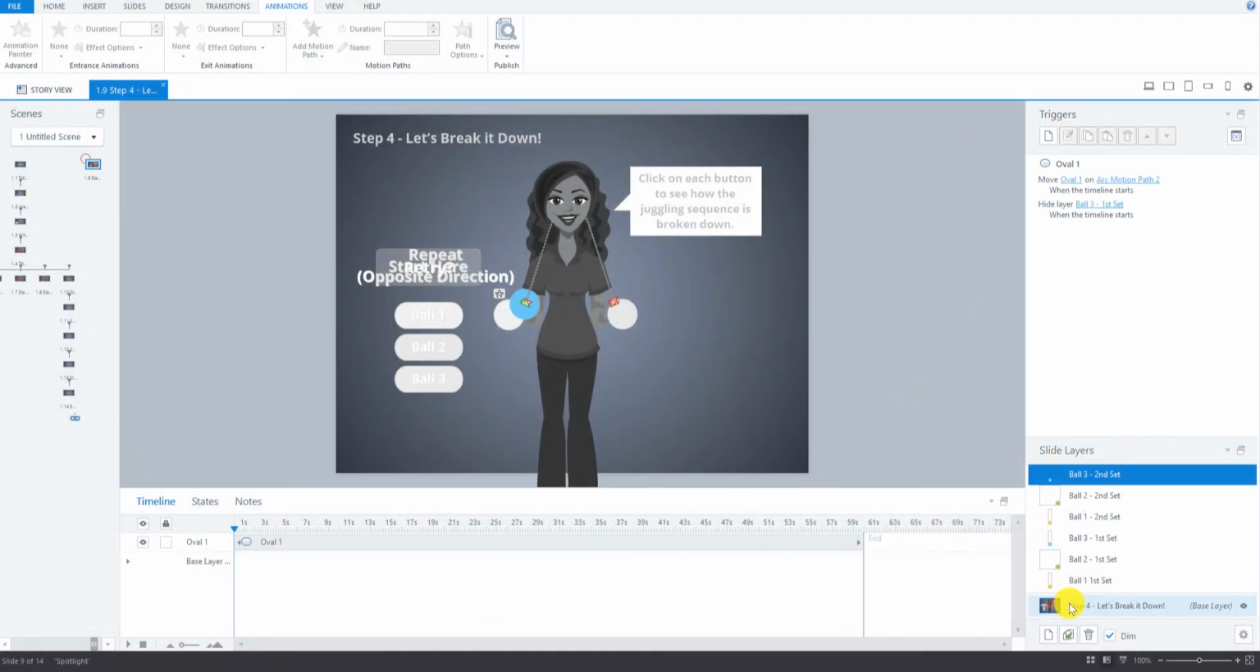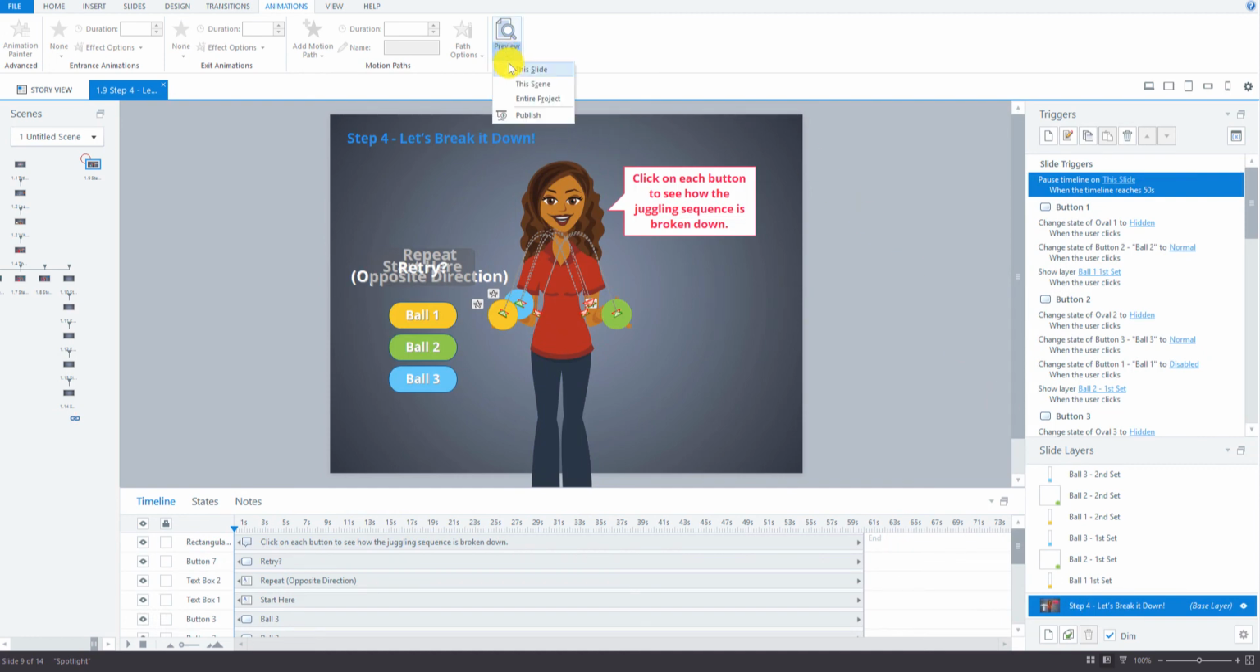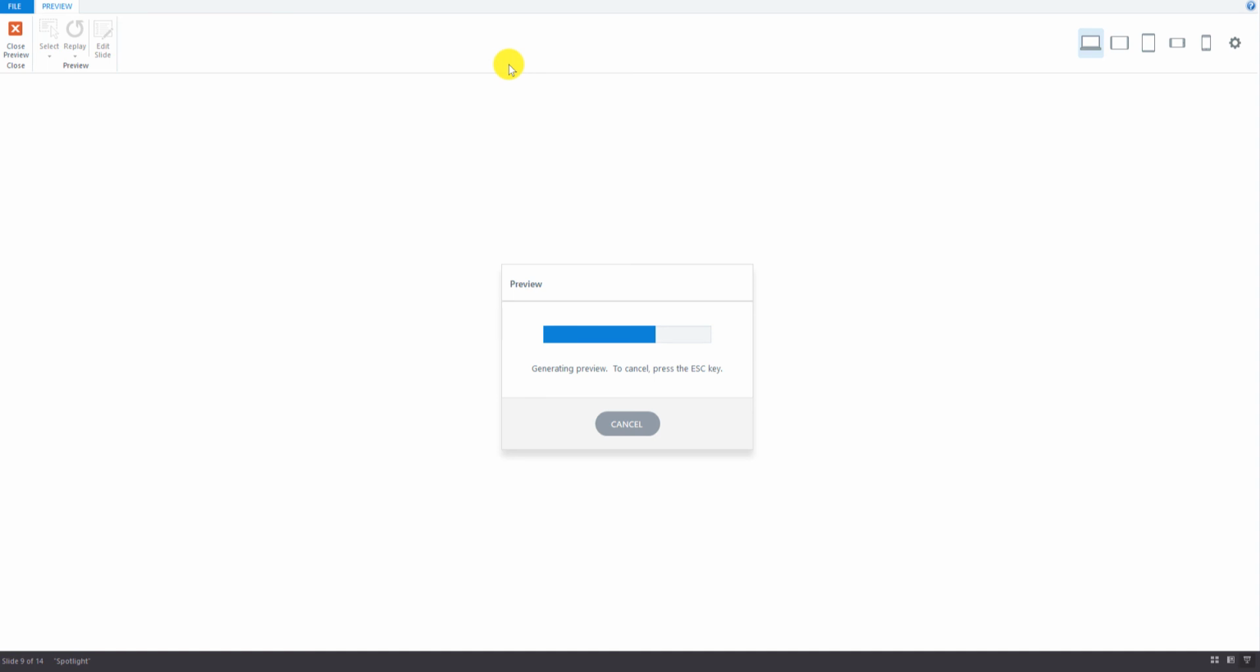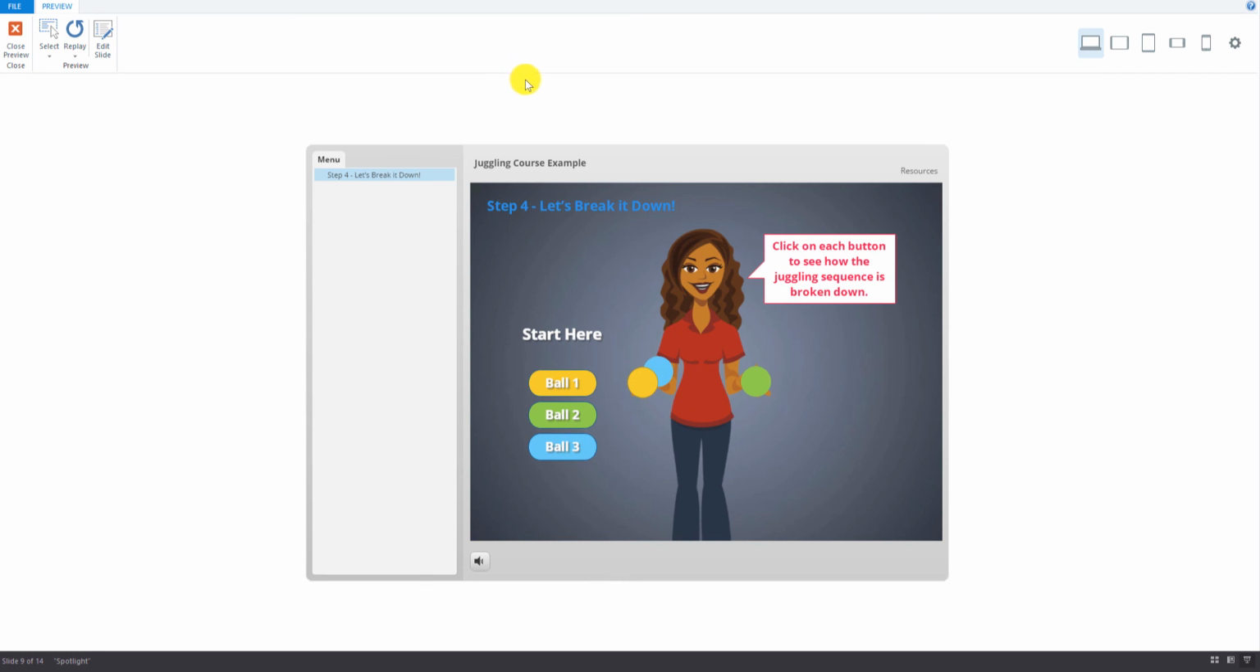So now let's go preview this lightbox slide. So just this slide. Okay, so I'm going to click on ball 1 here. There we go. And then ball 2. And then ball 3. And now we're going to repeat in the opposite direction. Ball 1, ball 2, ball 3, and then retry. So there we go. So we just need to later come back and add the animations to this just to clean it up a little bit and polish it.